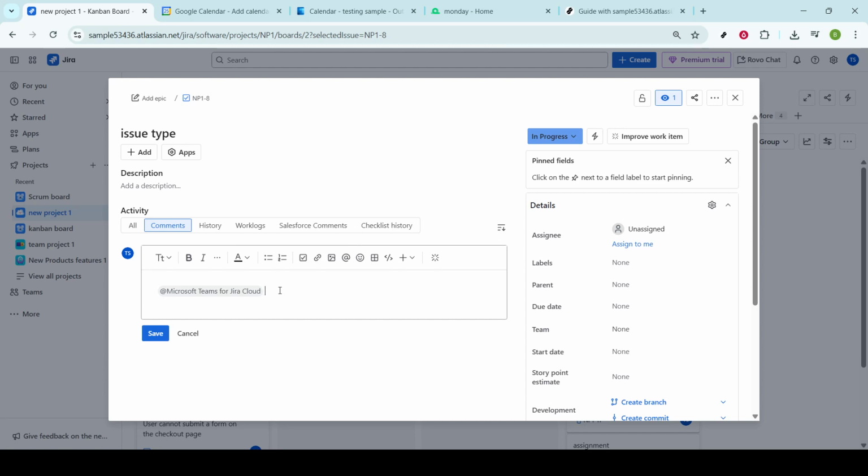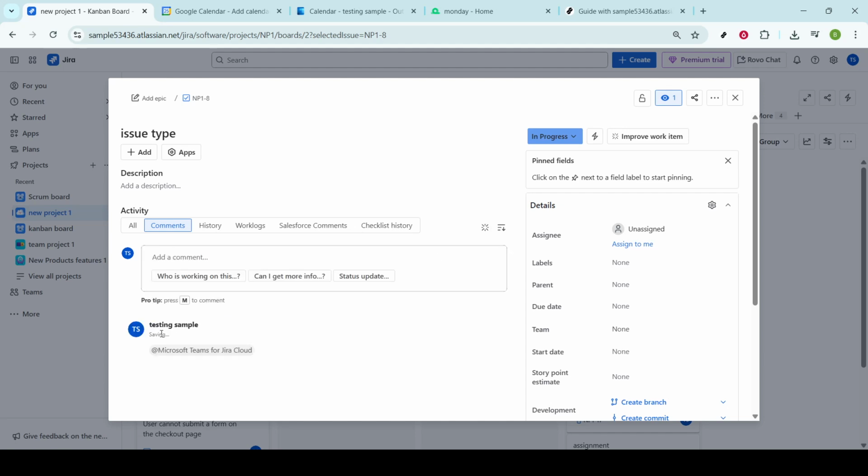By following these steps, you streamline communication, ensure the right person is informed, and facilitate swift collaboration. And that's how you tag someone in Jira. By tagging team members, you're not only notifying them, but also documenting contributions and communications on specific tasks. This fosters transparency and accountability within your project.